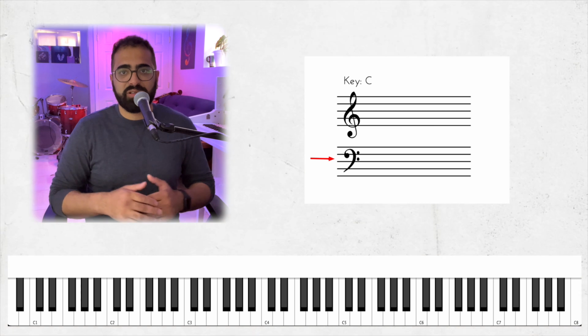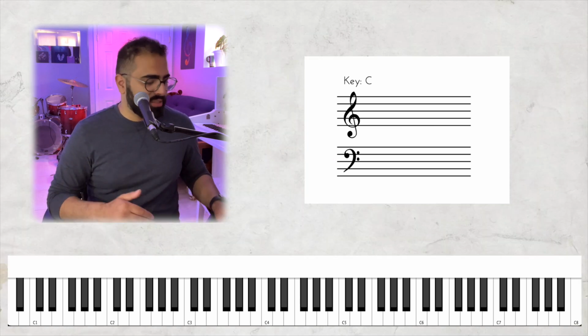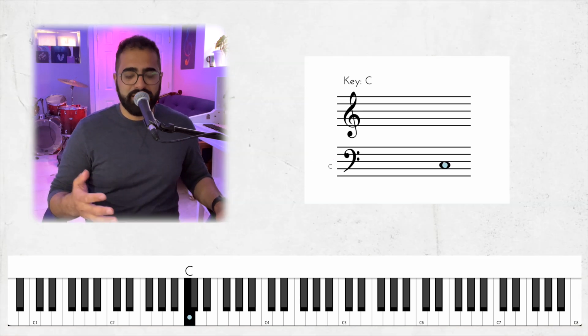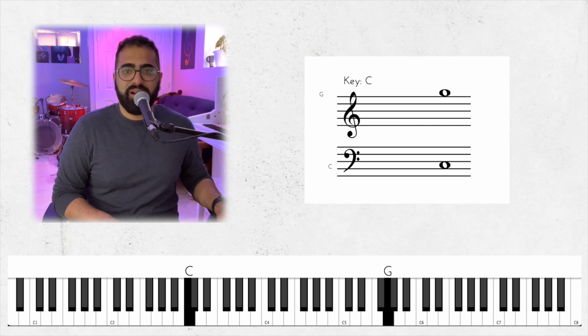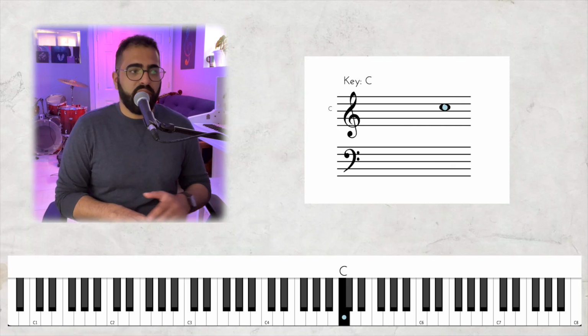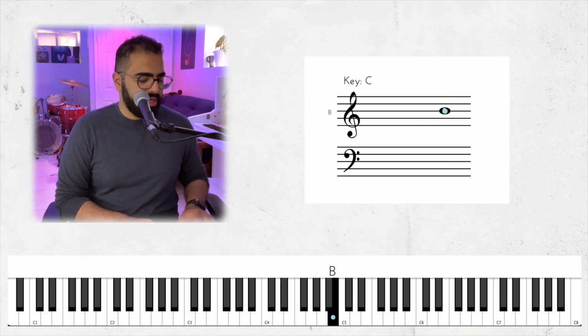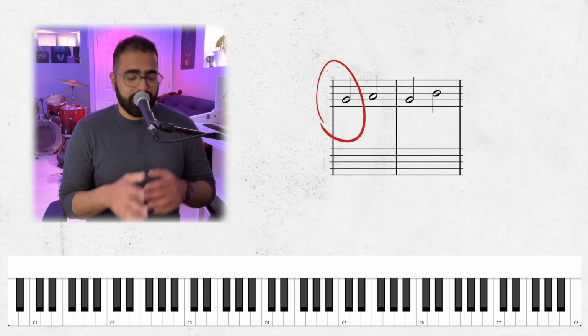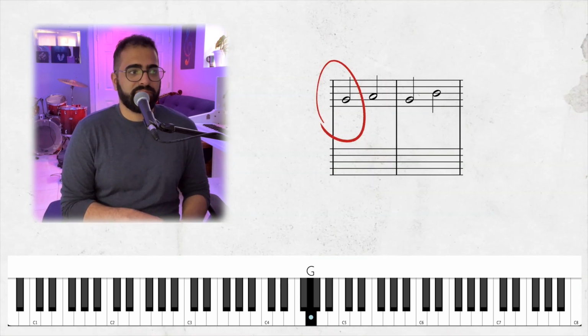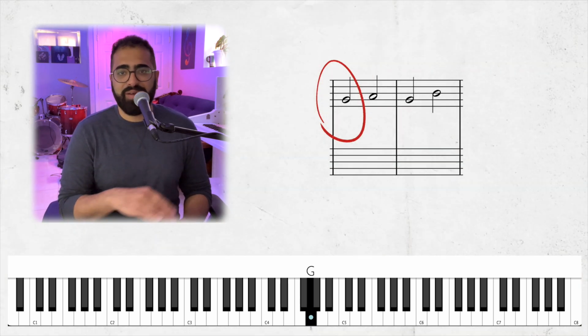And you're going to have notes written anywhere within these 10 lines. You can have a note here, in a space, up here on the 5th line, over here in the 3rd space, in the 3rd line, literally anywhere. So let's take this note, the G. This is where it is on the sheet music. You don't have to memorize it right now.